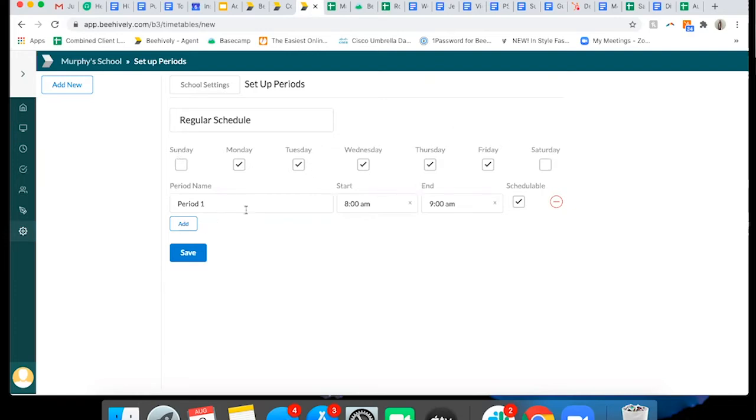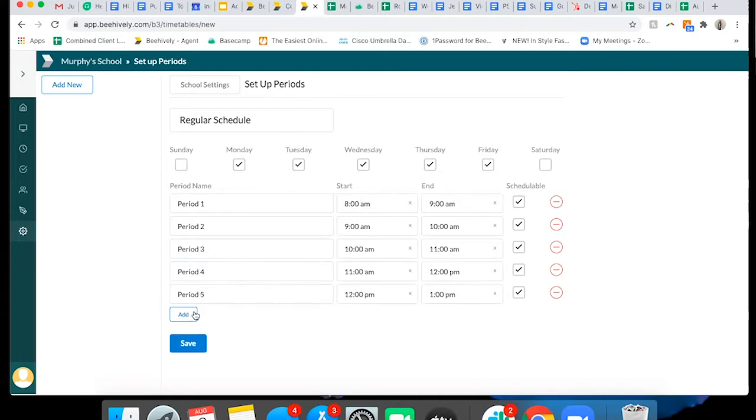Next, let's add some periods. I'm just going to click this blue add button to add all of my periods. Maybe you have more than 6, that's totally fine. Go ahead and click add until you have your right amount of periods.